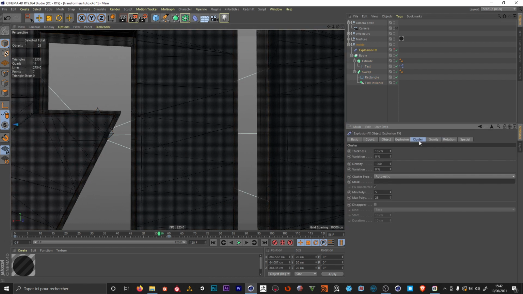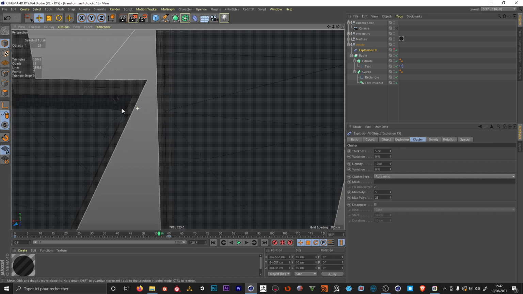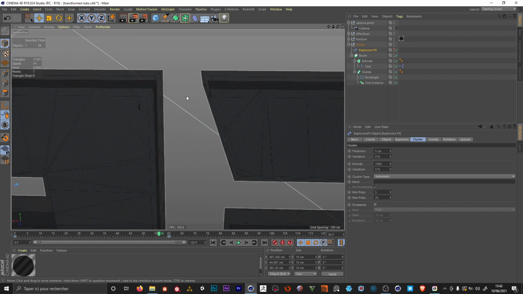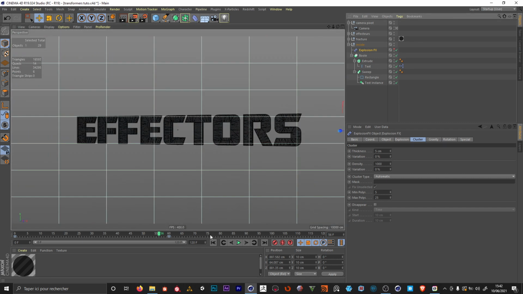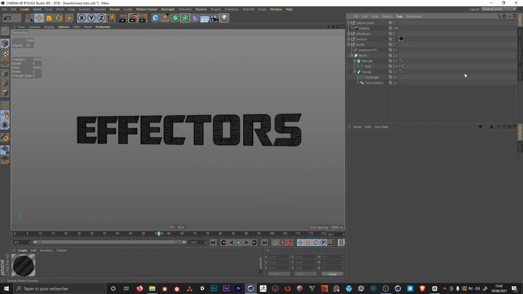We could just go back to the cluster and here change the thickness. I'm gonna set this to 5, for example. So we still have these weird shapes, but it's not gonna be an issue because it's still inside the main text. I'm just gonna hide the camera so we don't see the grid anymore.